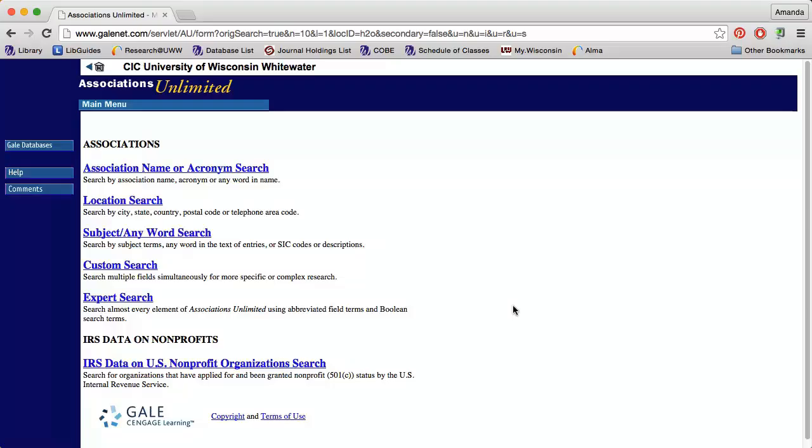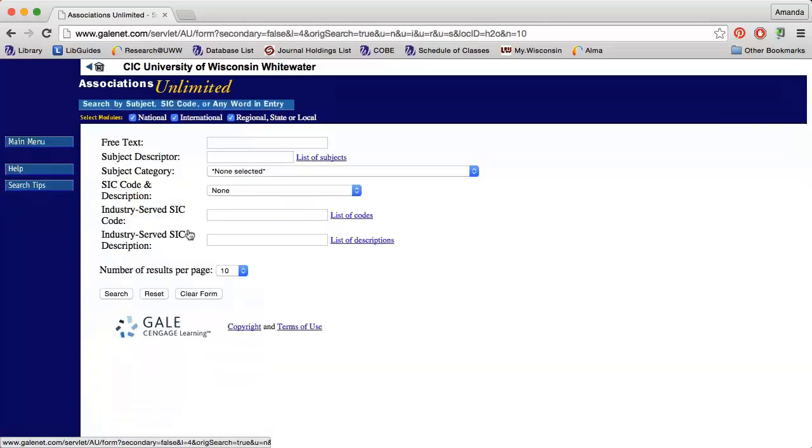Even nonprofit organizations have to consider who their competitors are. While these organizations are not competing to sell products or services, they are competing for donations and volunteers. The library subscribes to a database called Associations Unlimited that can help you determine which organizations a specific nonprofit might be competing with. Use the subject any word search to find the list of organizations related to your nonprofit.